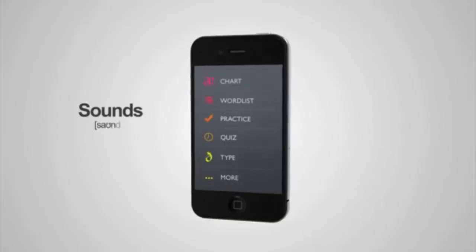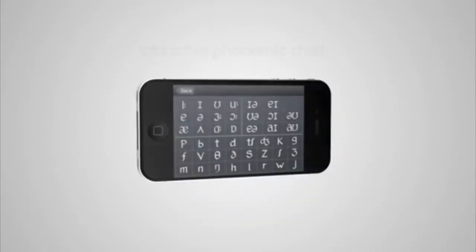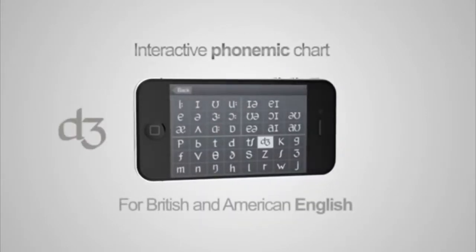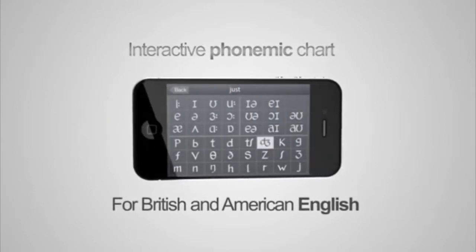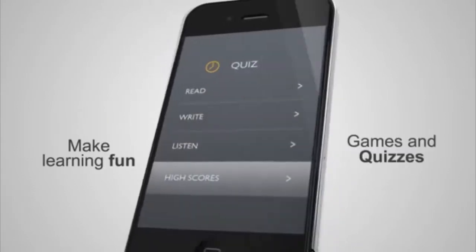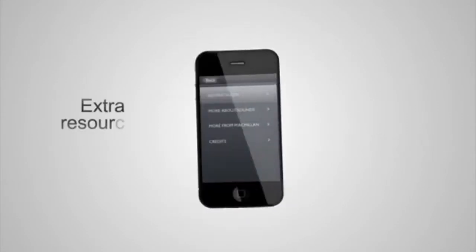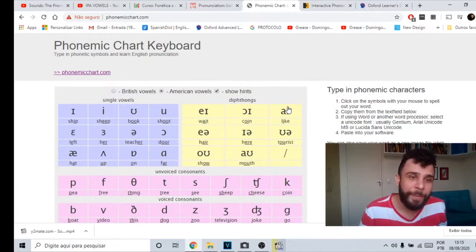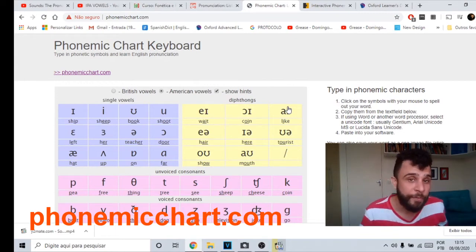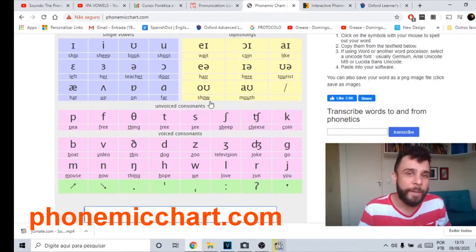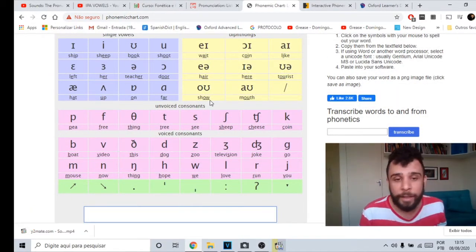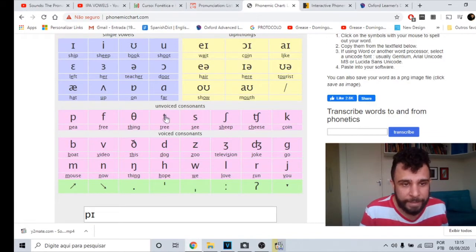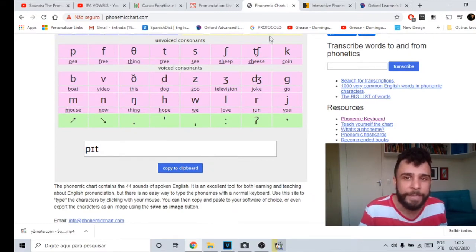Here we have phone apps, just like this one, Sounds, which is great. You can pick whichever version you'd like. If you'd like to practice on the British version or the American version, you will have different layouts, you will have exercises there. And then of course we have many online resources for your computer as well, just like this phonemic chart keyboard, in which you could just type the phonemes and then copy it and paste to wherever place you're working. Pit, right? And then you can just copy it and paste it.